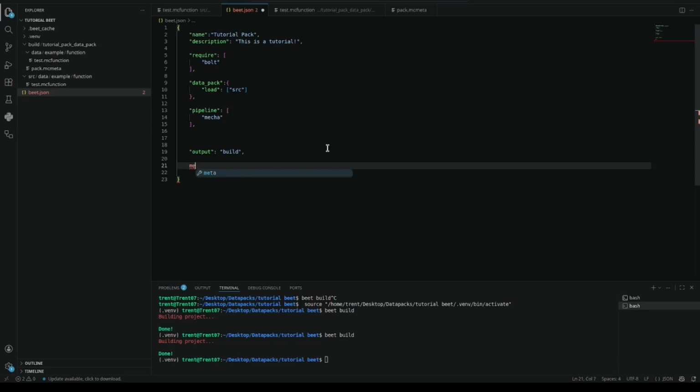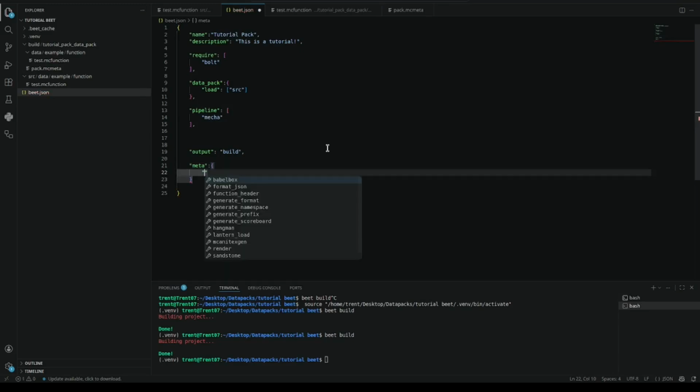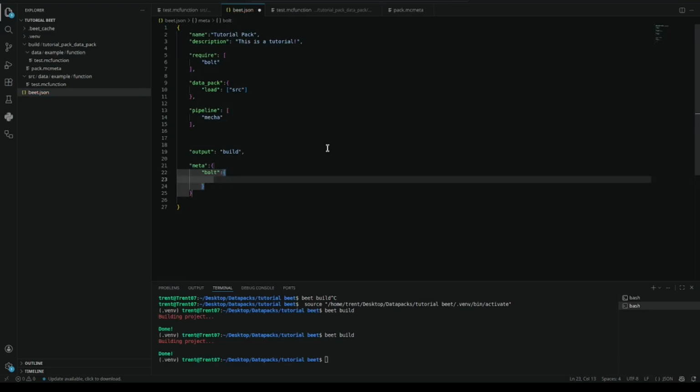meta. Forget it has to be in quotation marks. Colon. And look at that. We're gonna do in quotation marks, all lowercase, bolt, colon. And then we're gonna do in quotation marks entry point, all lowercase, no spaces, colon. And what we're gonna do here is have in brackets quotation marks.